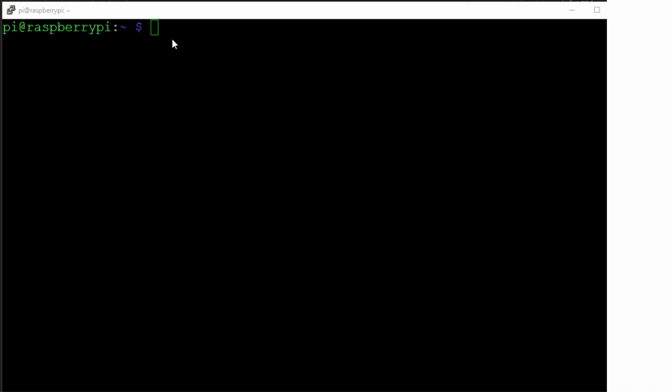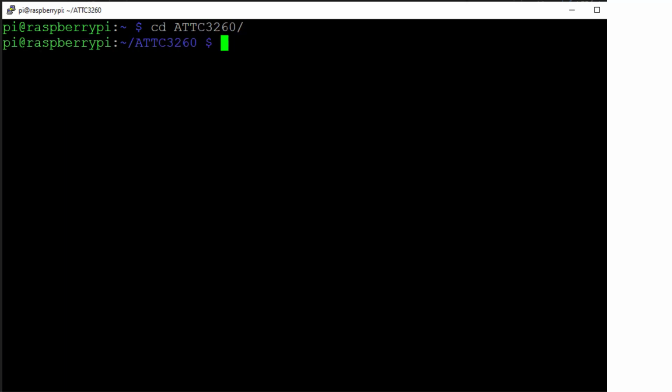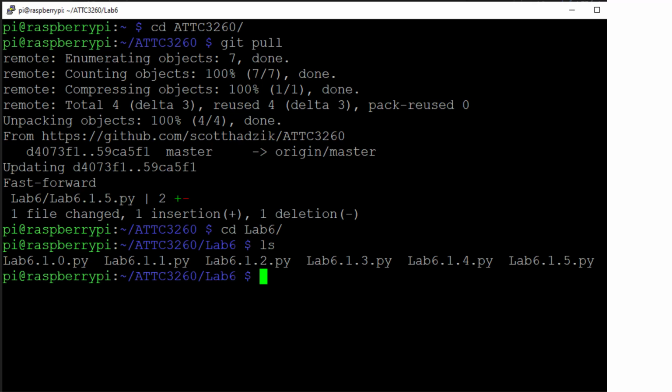All right, let's navigate into our folder. So we're in ATTC, and yours may be in your desktop and projects and stuff. All right, so I'm going to do a git pull, make sure I've got the latest part of the repository. And then the lab that we're going to be working in is lab number 6. And let's go ahead and take a look at what labs are available in there.